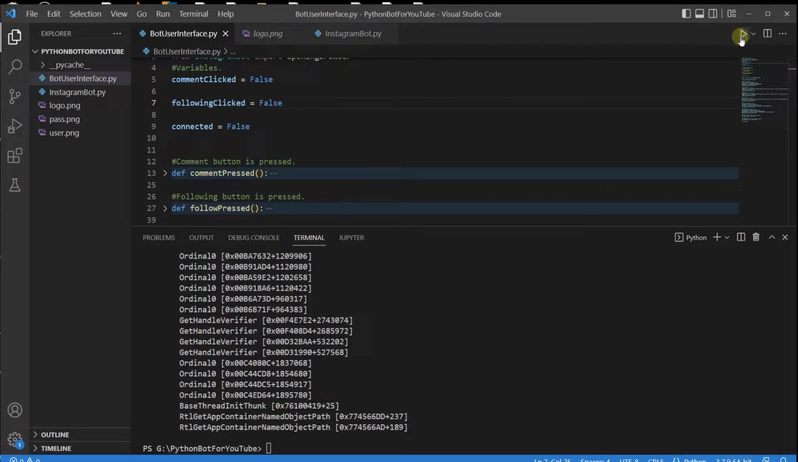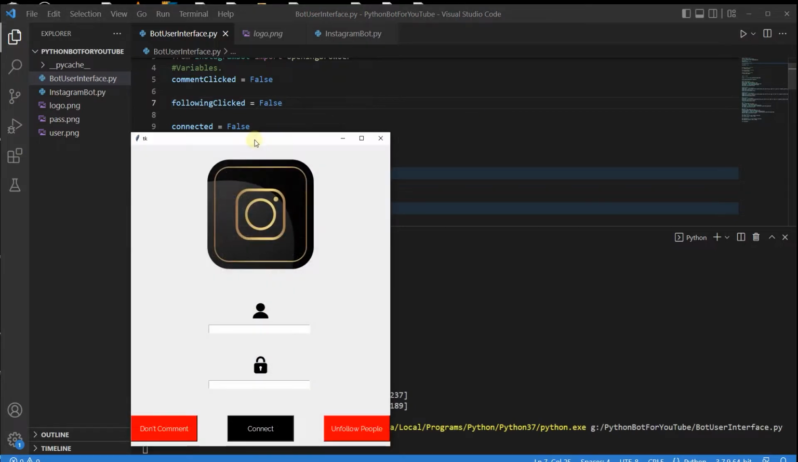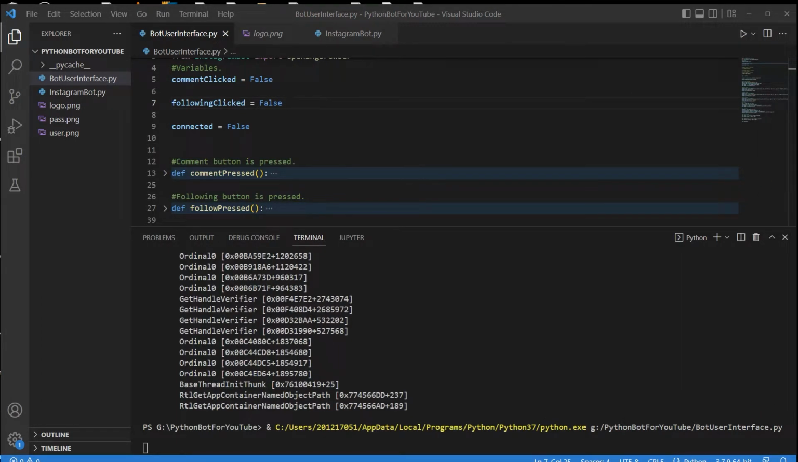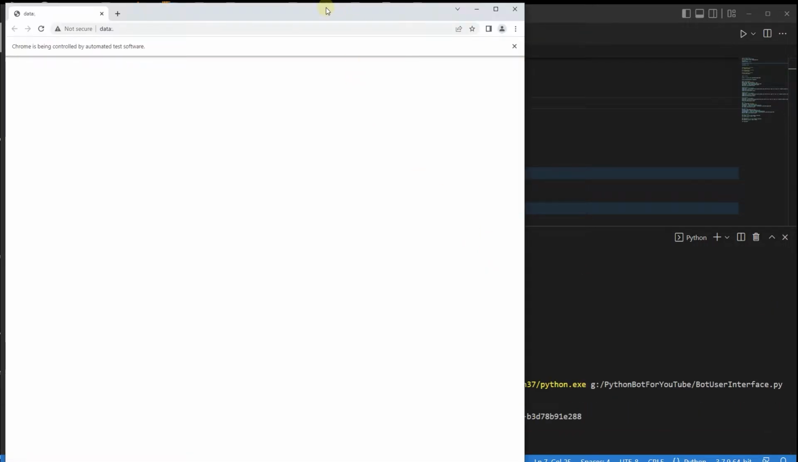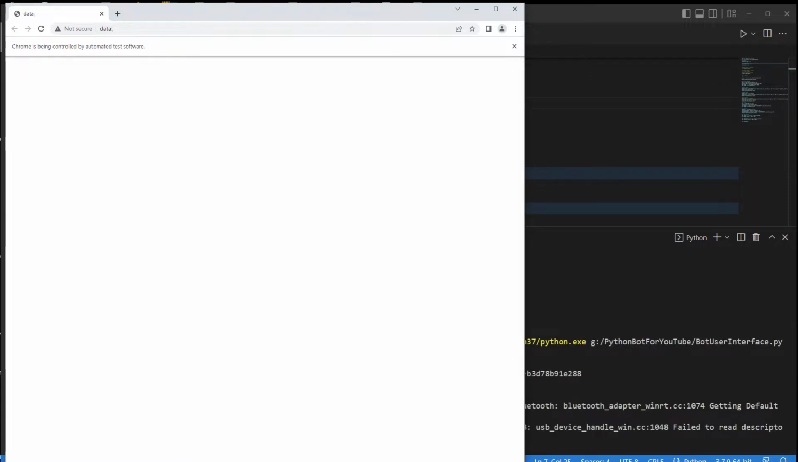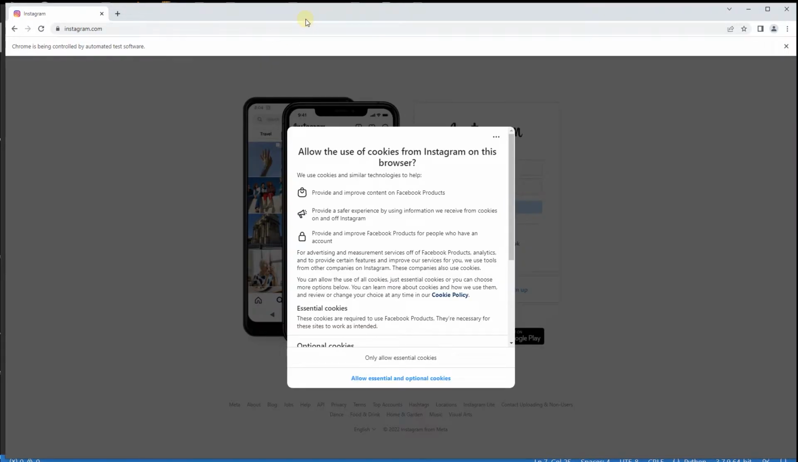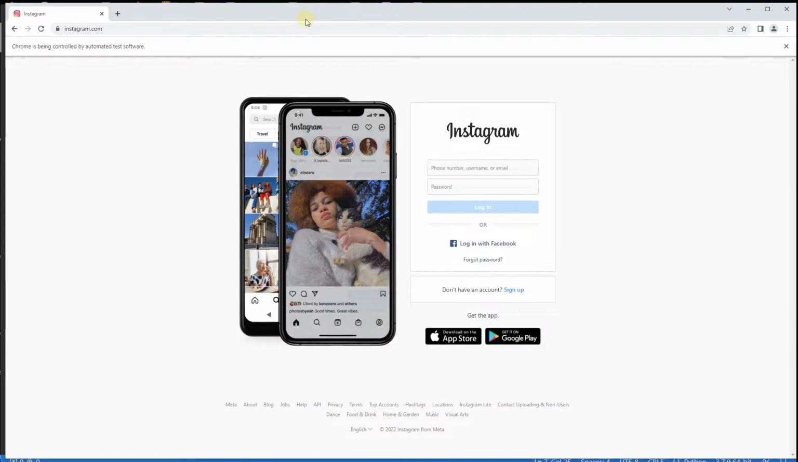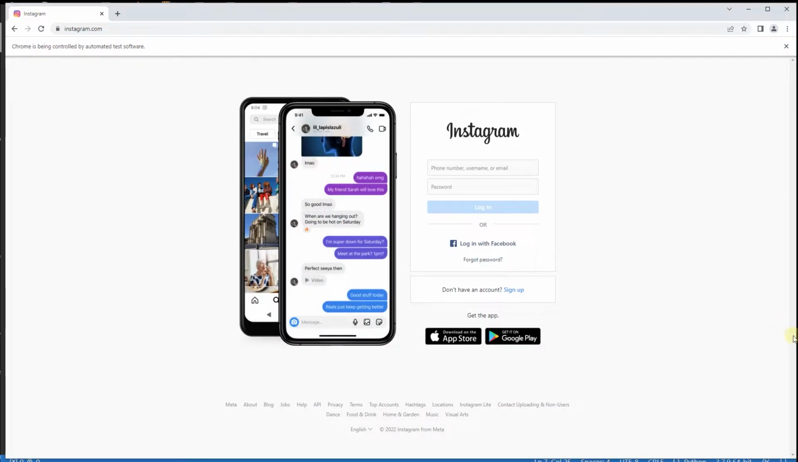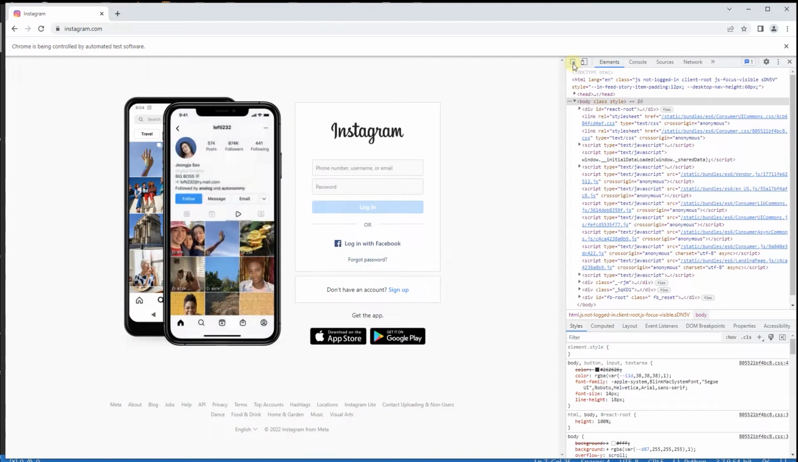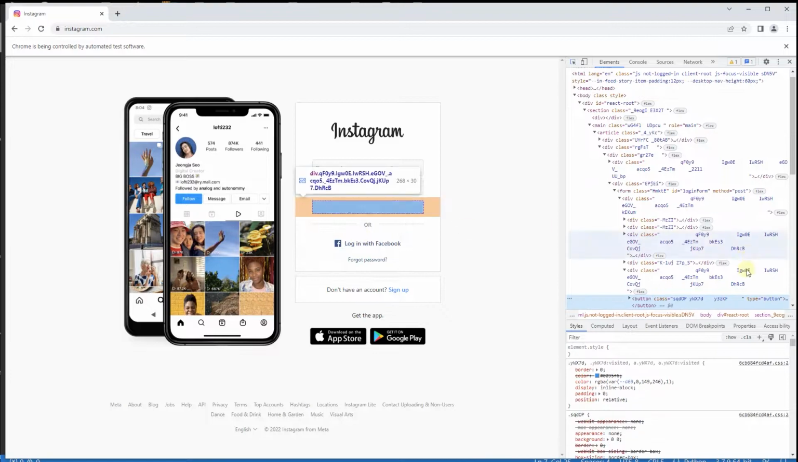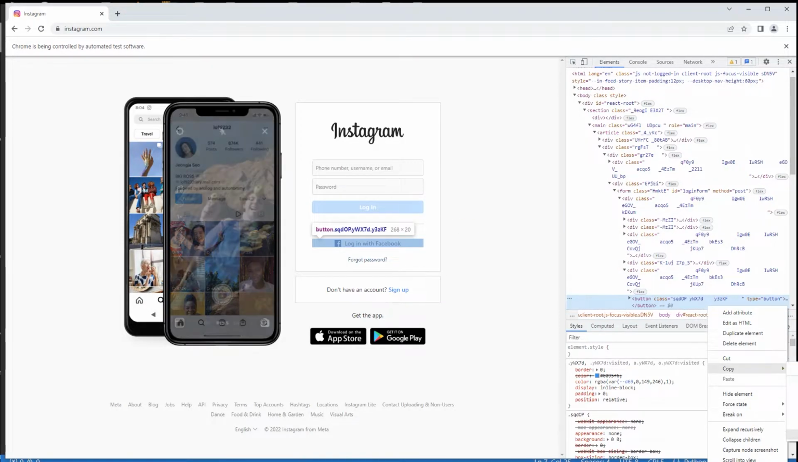So I'm going to Control S and run again. Now I'm going to place my real data just so we can move forward with the connect. Let's connect. Should be going to Instagram rather quickly. And here we are greeted with a problem. So, you know the drill. F12 here, boys and girls. Go to the button and copy it.